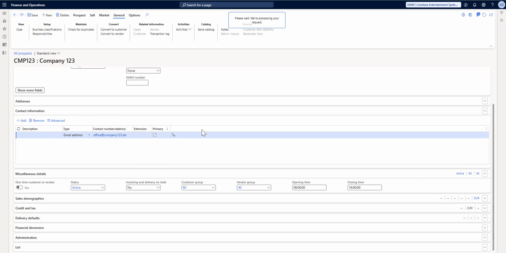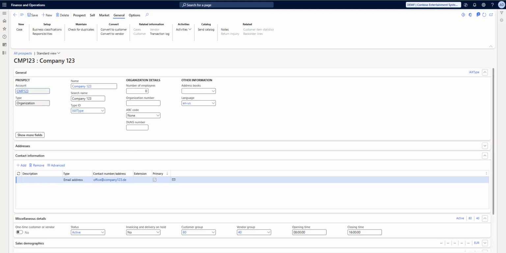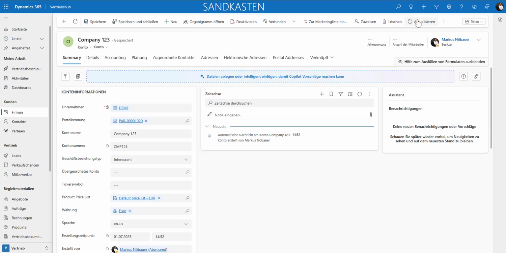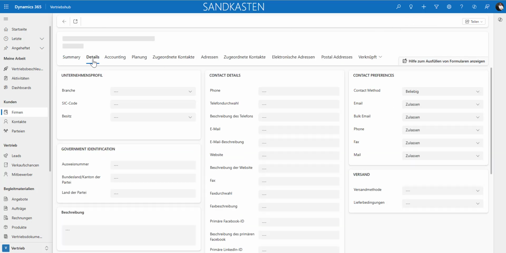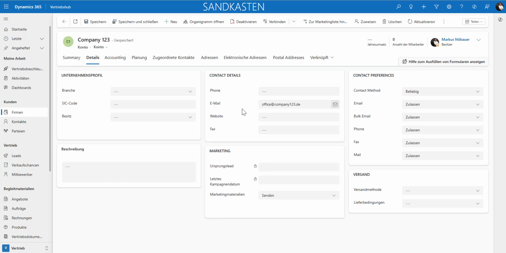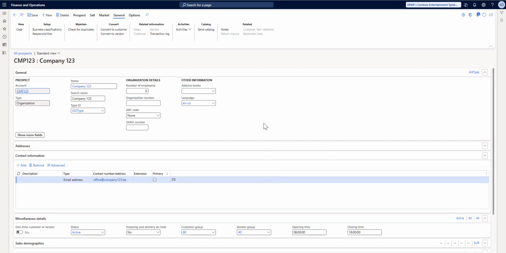This information now will be synced back to the CRM system, and we should be able to see this new email address immediately in the CRM system. So go back to the CRM, refresh, check the details, and you can see we have here the email address that we provided in the ERP system. Now we can finish this prospect in the backend, in the ERP system. And now that we have all the information, we want to work in the CRM system and make a quotation.